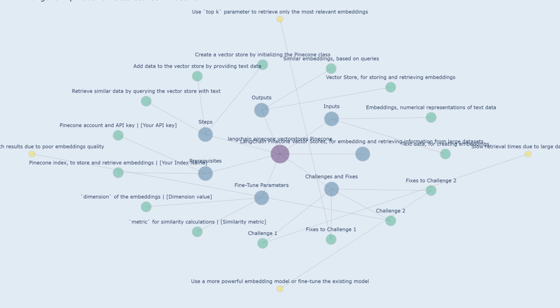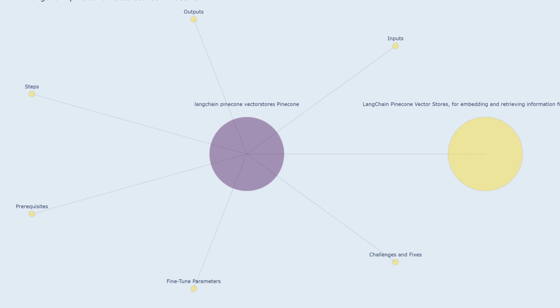Langchain Pinecone Vector Stores. Pinecone. A Langchain Pinecone vector store is a system that enables the embedding and retrieval of information from large datasets. It functions by converting text into numerical representations, known as embeddings, and storing these embeddings in a vector database. This allows for efficient search and retrieval of relevant information based on similarity between embeddings.